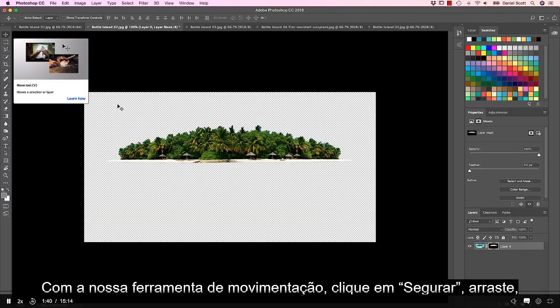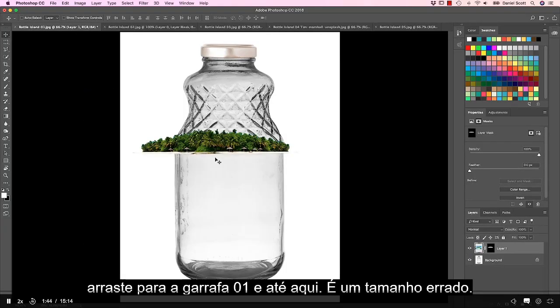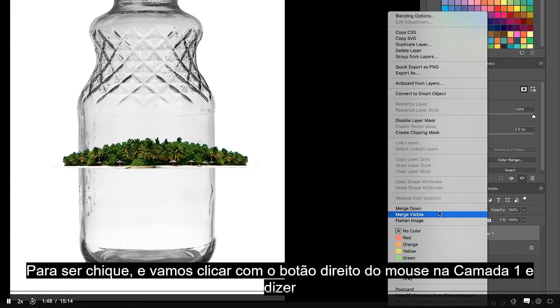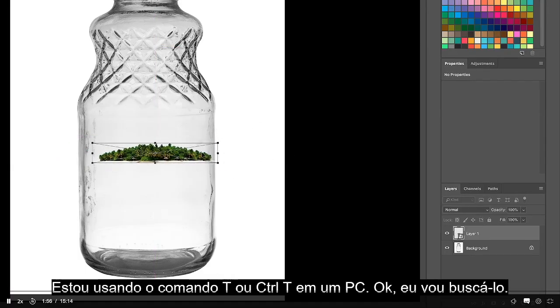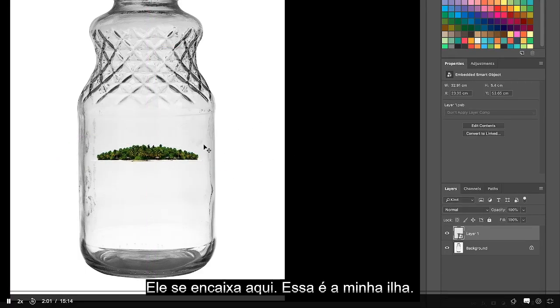So with our move tool, click, hold, drag to bottle 01 and down here. It's the wrong size, so to be fancy, we're going to right-click layer 1 and say you need to be a smart object, and then I'm going to use my transform tool, Command T or Control T on a PC. I'm going to get it so it fits in here. All right, so that's my island.